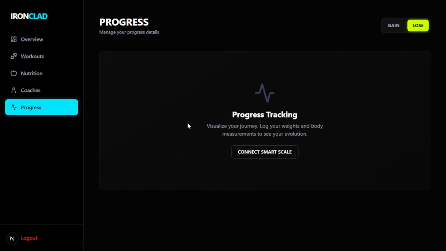And this, it goes to progress. Connect smart scale. What happens when you click this? Nothing. Progress tracking. Visualize your journey. Log your weights and body measurements to see your evolution. Now, of course, we can keep working on this application.